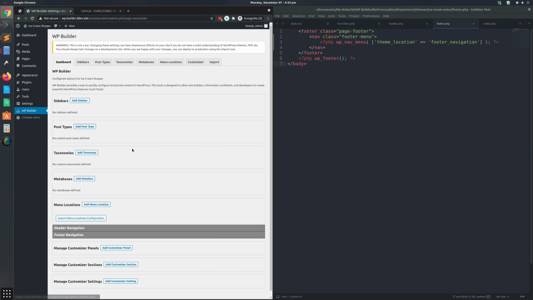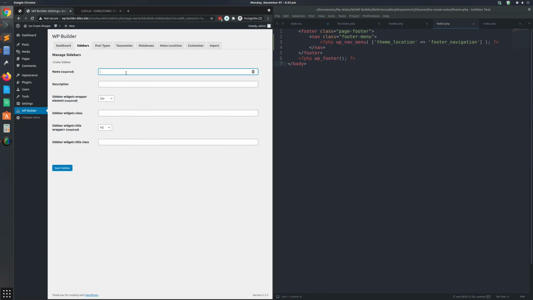Let's go back to WP Builder. Let's drop in a sidebar. So let's create a sidebar. We'll call this content sidebar. Sidebar to display on content.